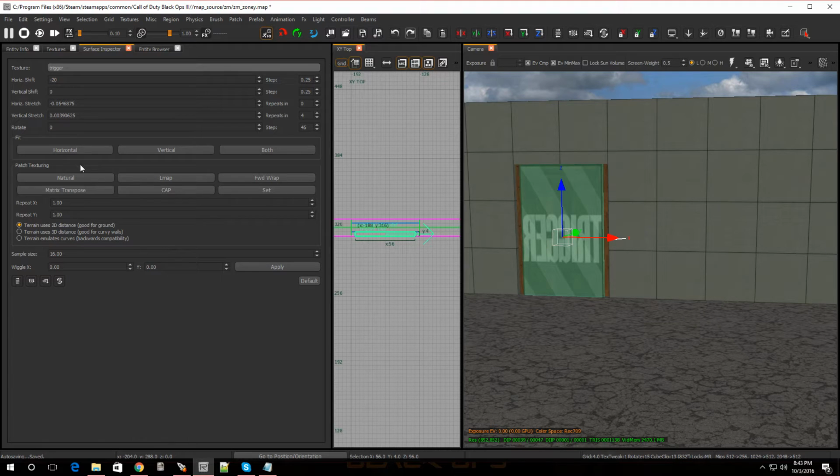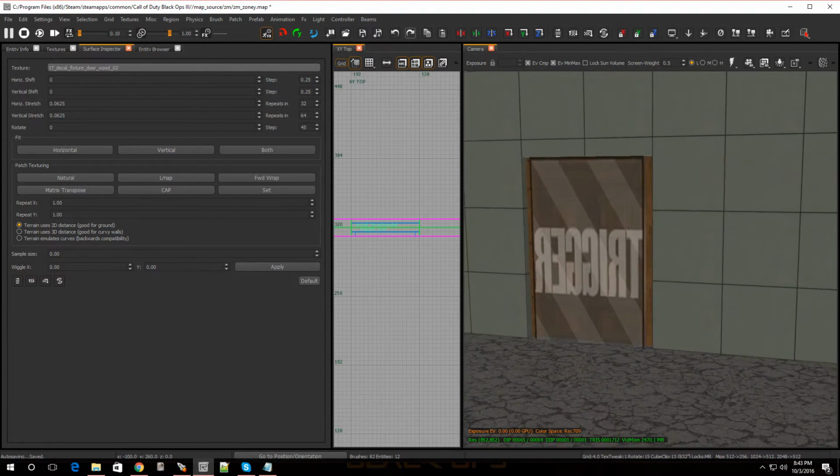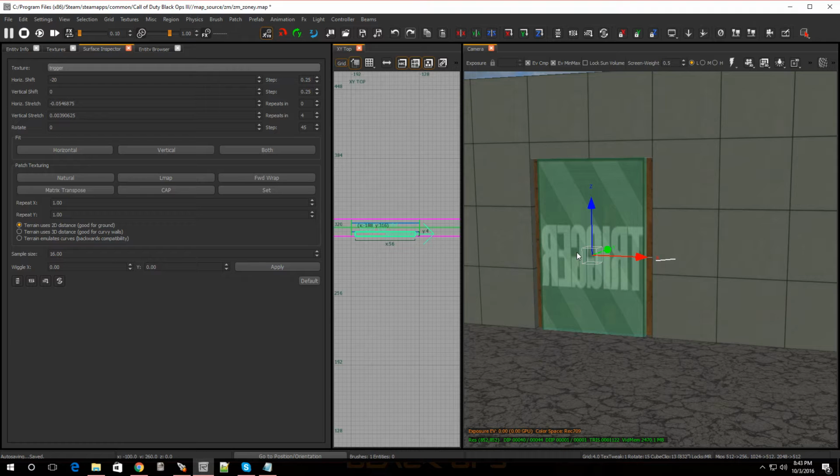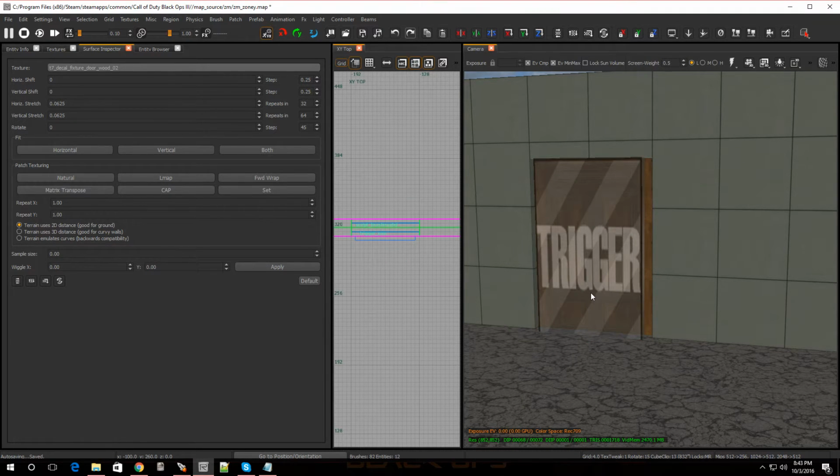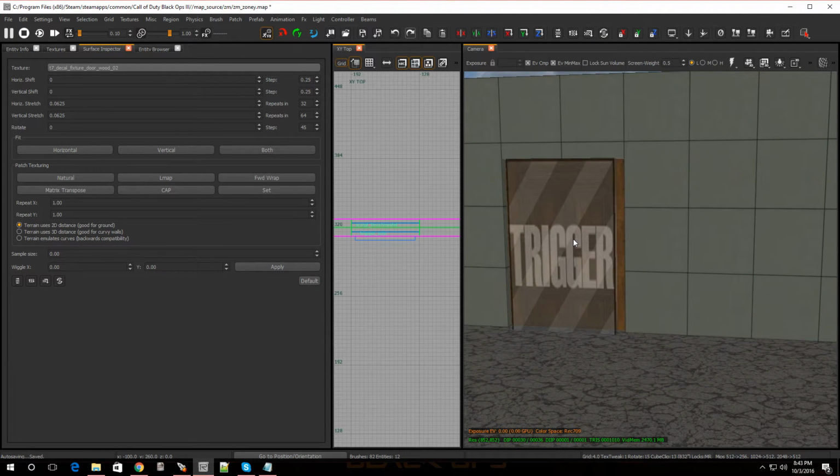Let me rotate this, or at least I can flip it. Let me stop messing with that. All right, so it says trigger. Actually, let me select it, hold shift, press D, and bow, just in case you want to see it say trigger. All right, so now we're gonna give the trigger some KVPs.